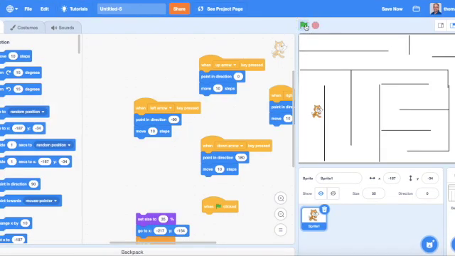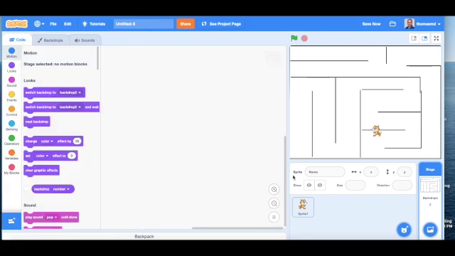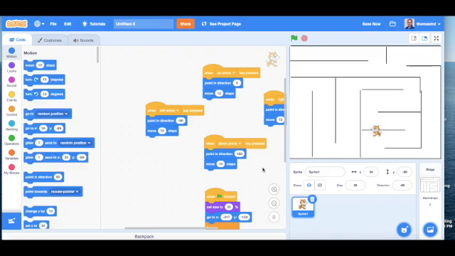Notice that at this point the cat can walk through the lines of my maze. I still need to code the cat to use conditionals so that when it touches the black lines it backs up and can't go through those lines. That's the next step. I can switch back over to the Code tab and start working on the code for my sprite to be able to walk through that maze without going through the lines.